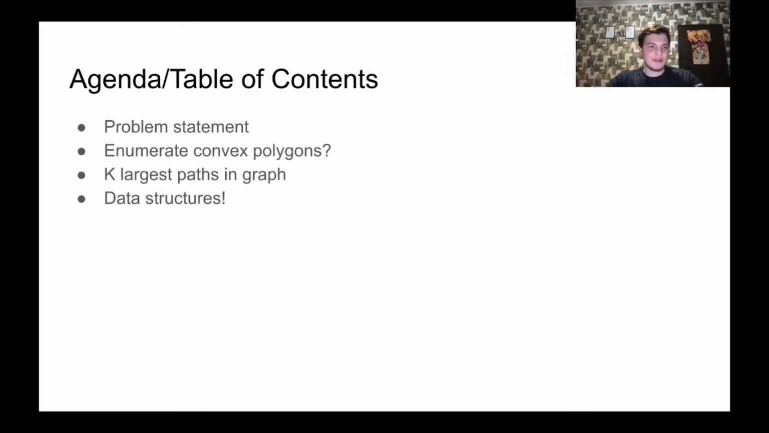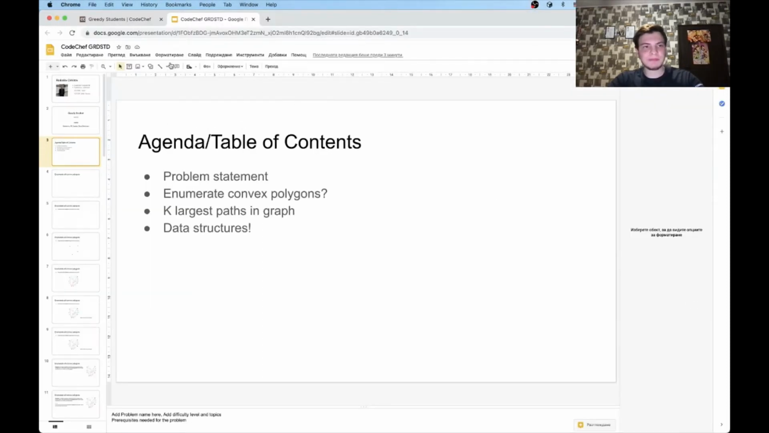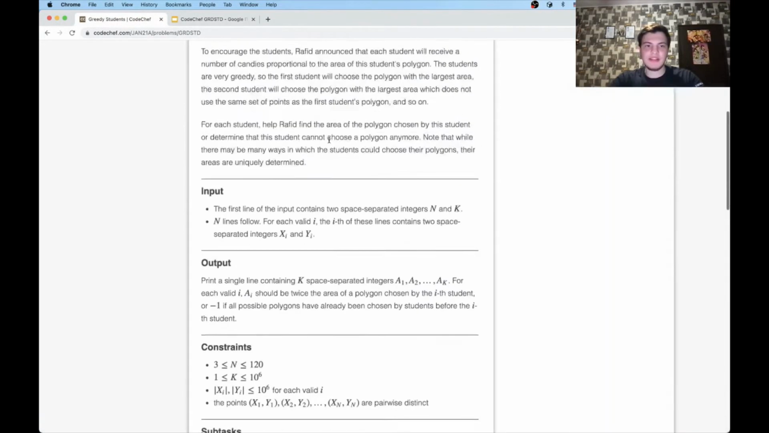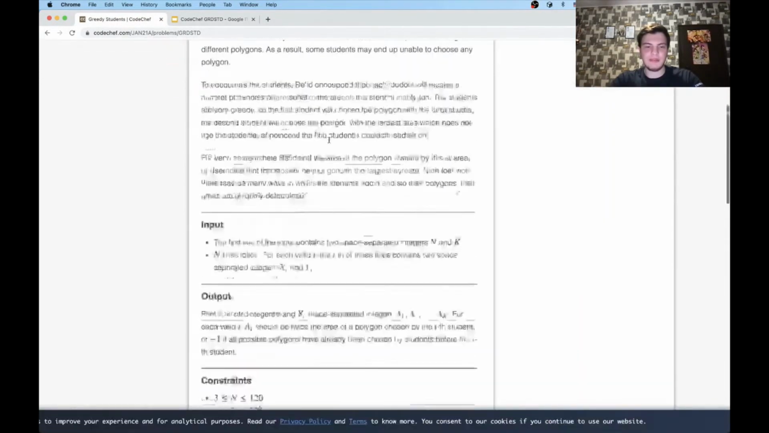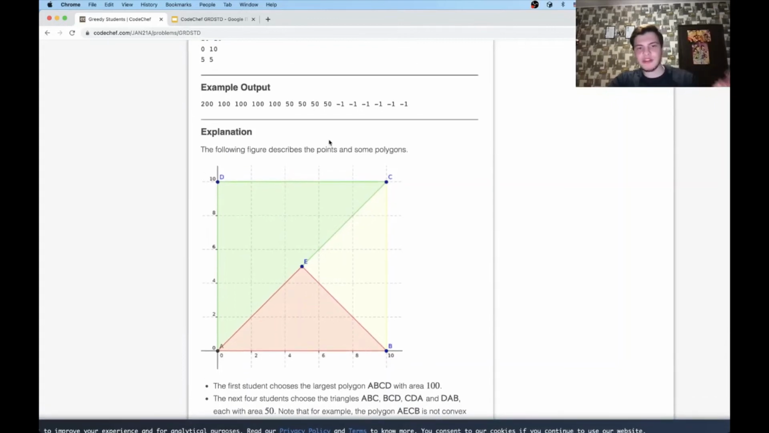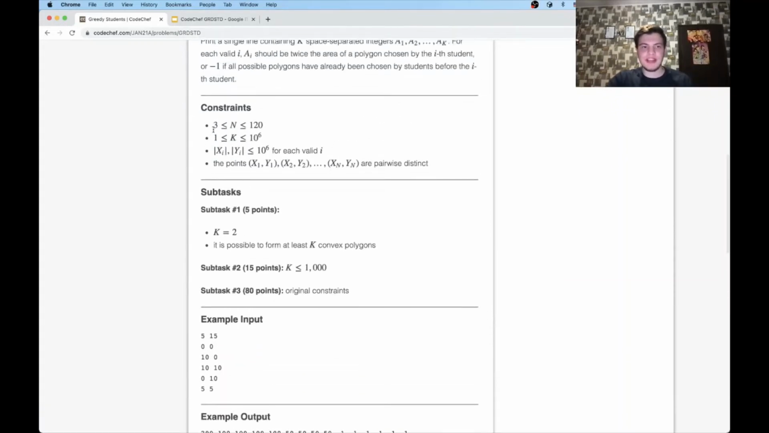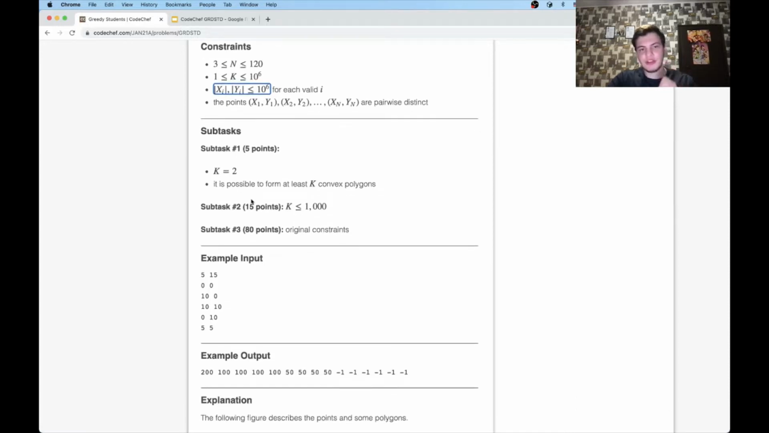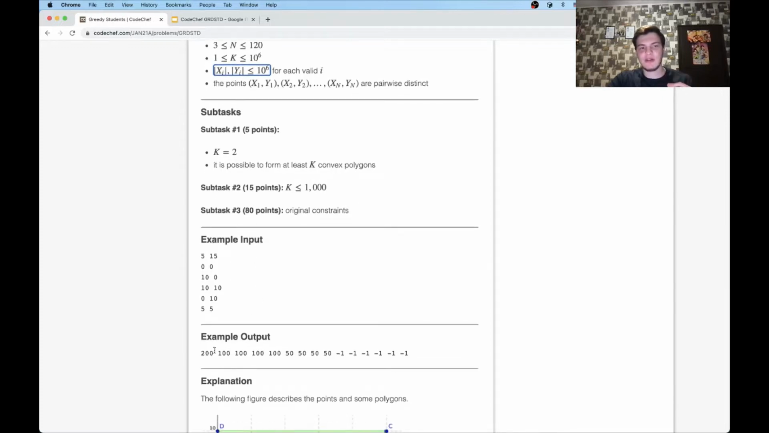So without further ado, I'm going to explain the problem statement, although this time it's relatively simple. Basically, we have a bunch of points. To be more precise, we have n points, and we also have a k, which is a given integer. Then we are given the points, and what we are interested in is finding the areas of the k largest convex polygons that are formed using those points.